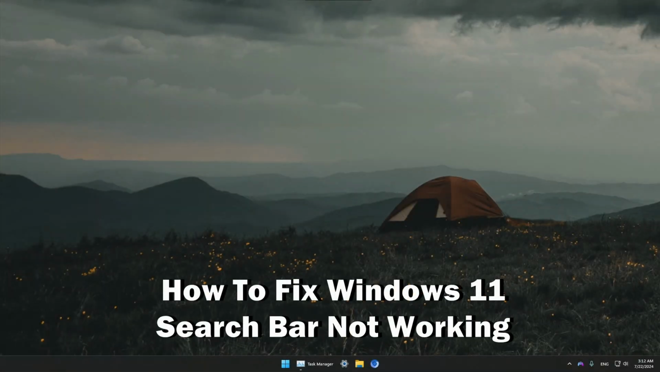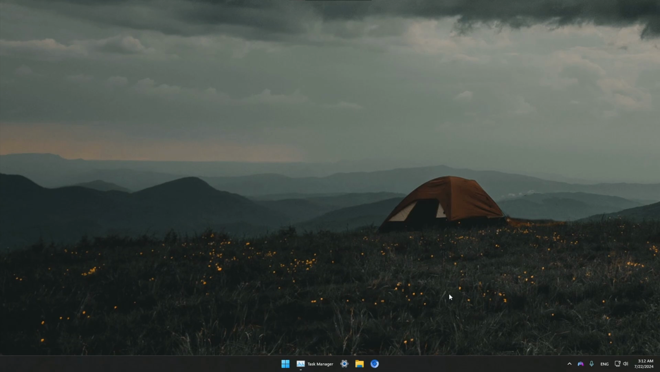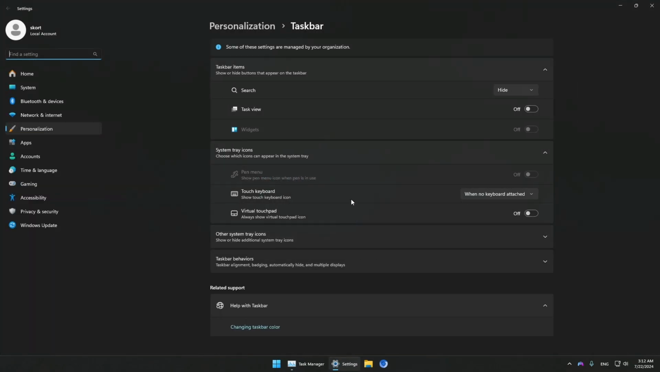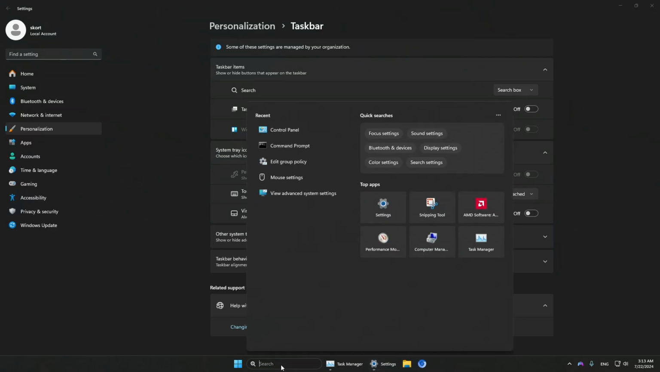In this tutorial I'll show you very quickly how to fix Windows 11 search bar not working. Okay, so for some people the search bar is not working. As you can see, I have one hidden, but if I turn it on, this is the search box, and as you can see it's working just fine for me, but it may not work for you.